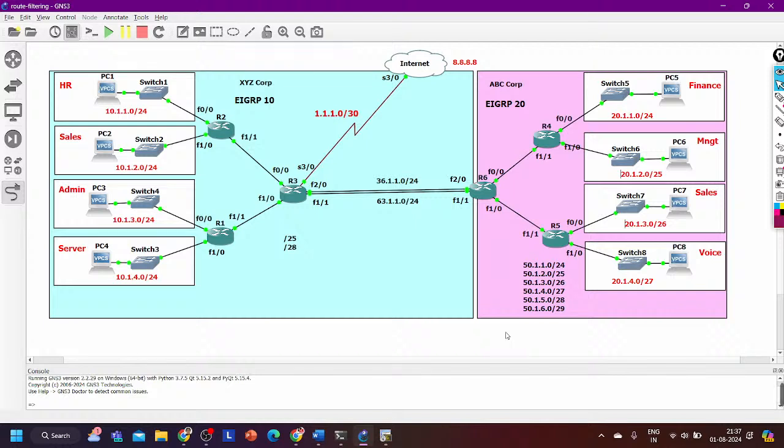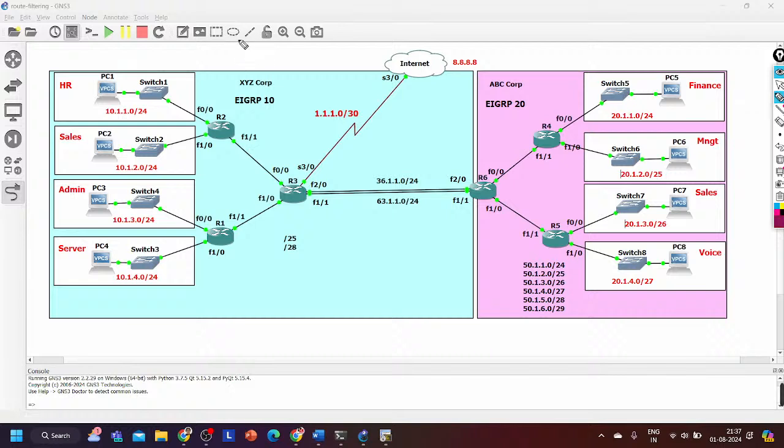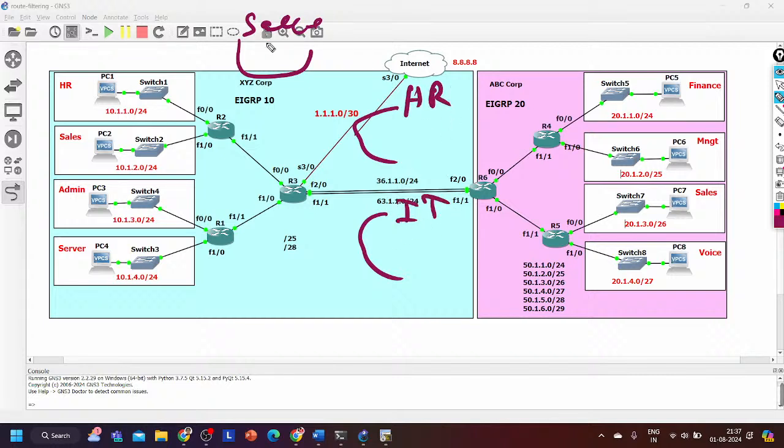So you know what prefix length. On the basis of prefix length, you can perform filtering. Or let's suppose in these branches we have multiple departments. Like in all branch offices we have 3 departments: one is sales, one is HR, and one is, let's say, IT. At all branches we have these 3 departments.